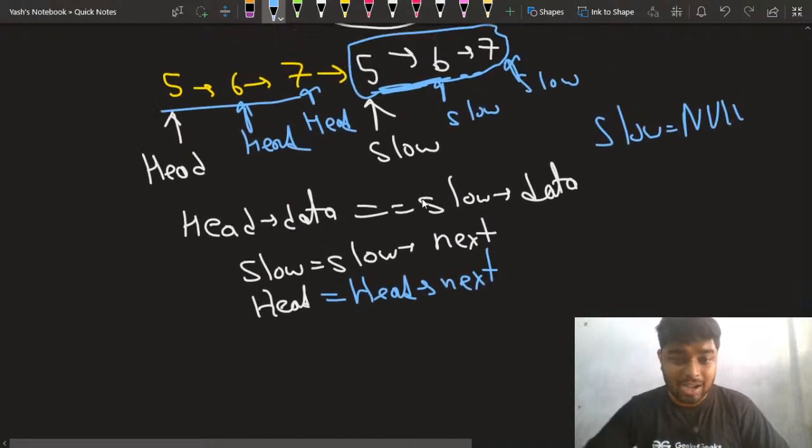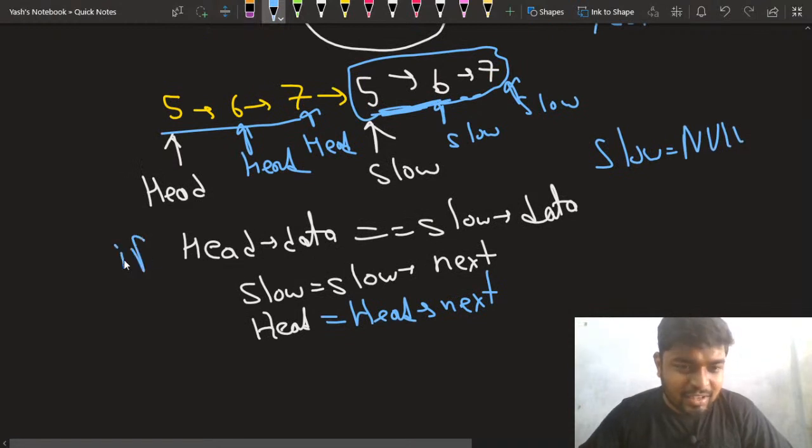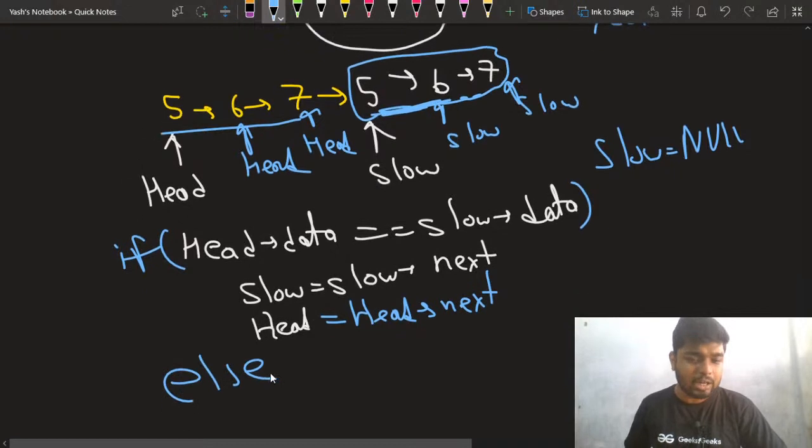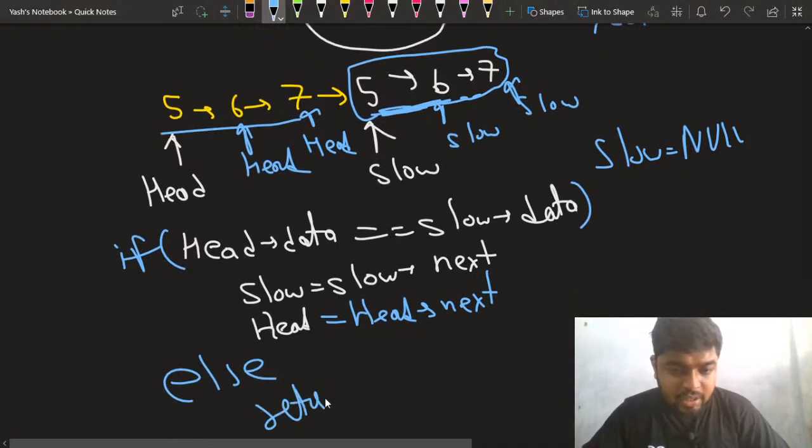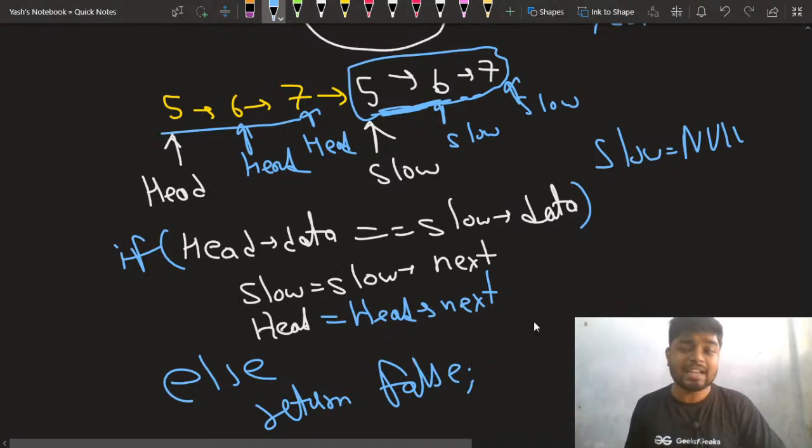If this was not the case, then in the else part, what I'll do is simply return false, indicating that the linked list is not palindromic in nature, right?